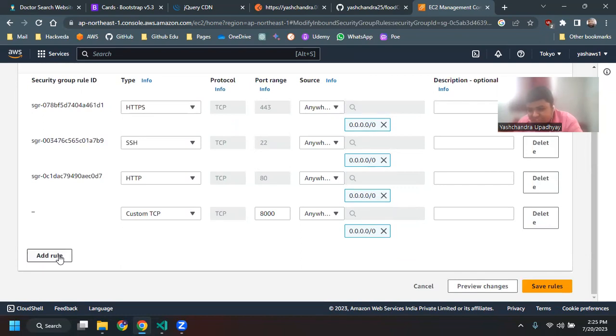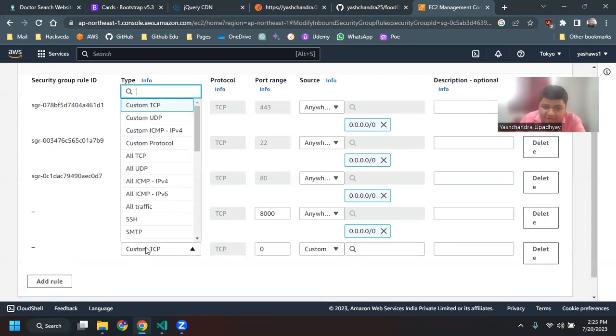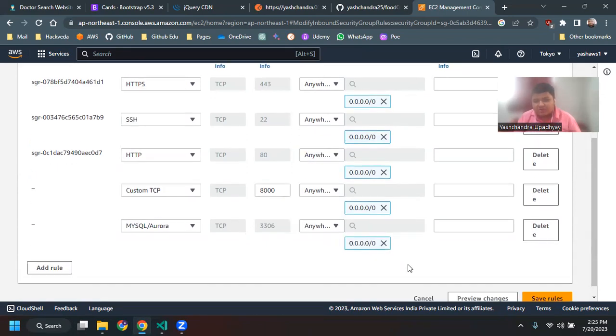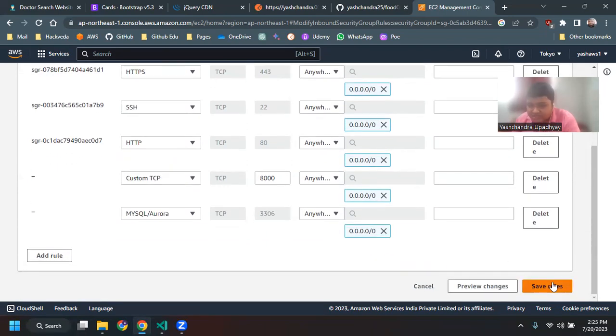Then we have MySQL, right? But I will be deploying it on SQLite, but I will show you. If you want to deploy this application using MySQL, then it is important that you click on add rule and search for MySQL, click on MySQL and then select everywhere. And then you just need to click on save rules.